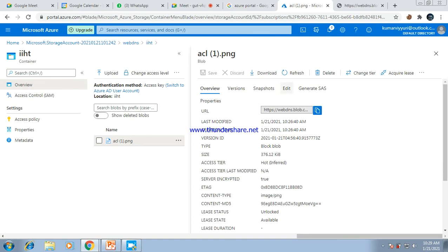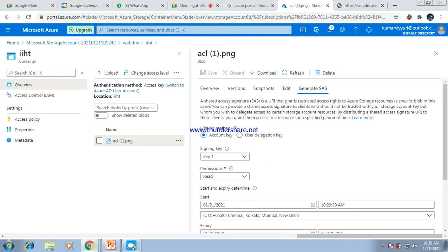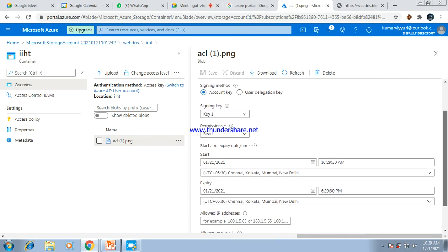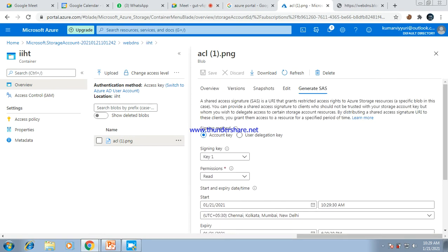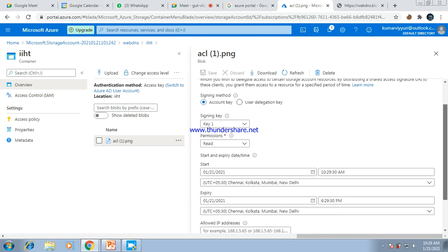Then, see below, generate a SAS key here. This is accessible from the URL. What is a shared access signature? Based on this access signature, you can access your object from outside the browser, from private to public.